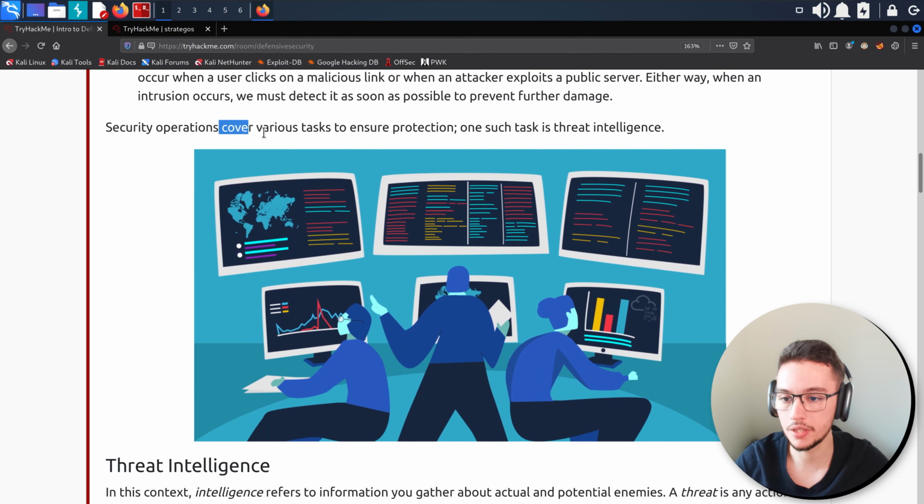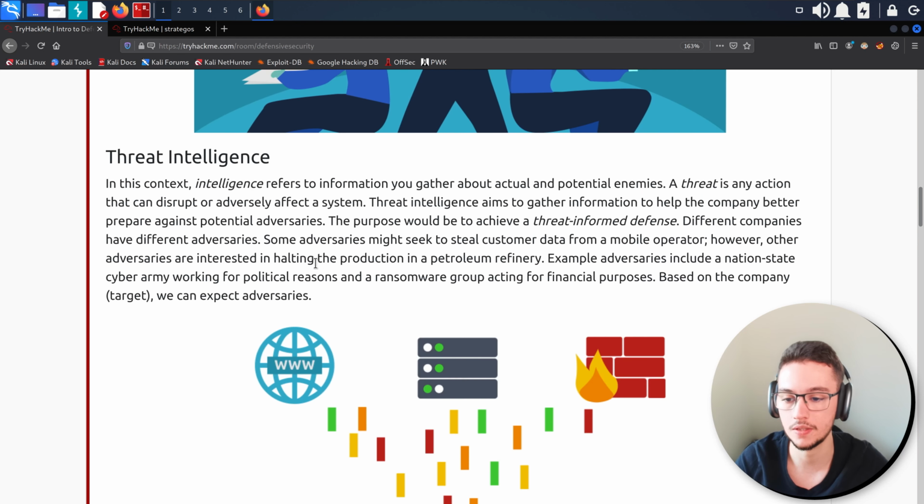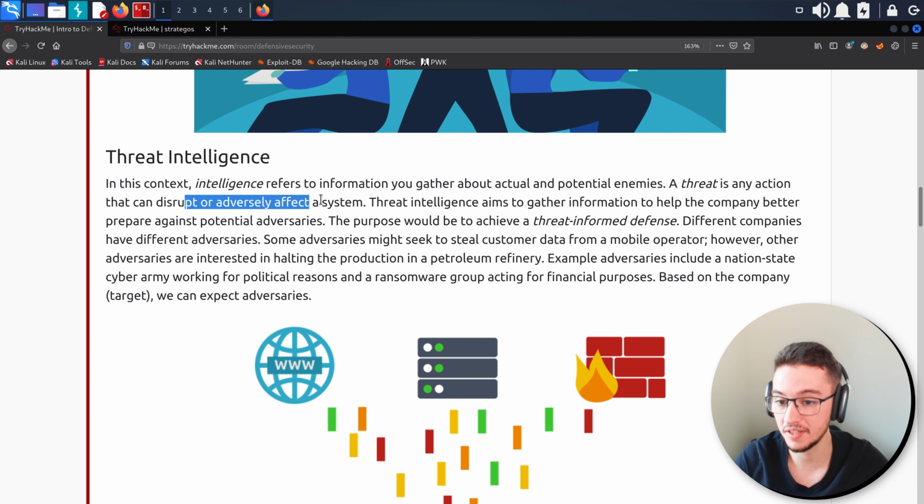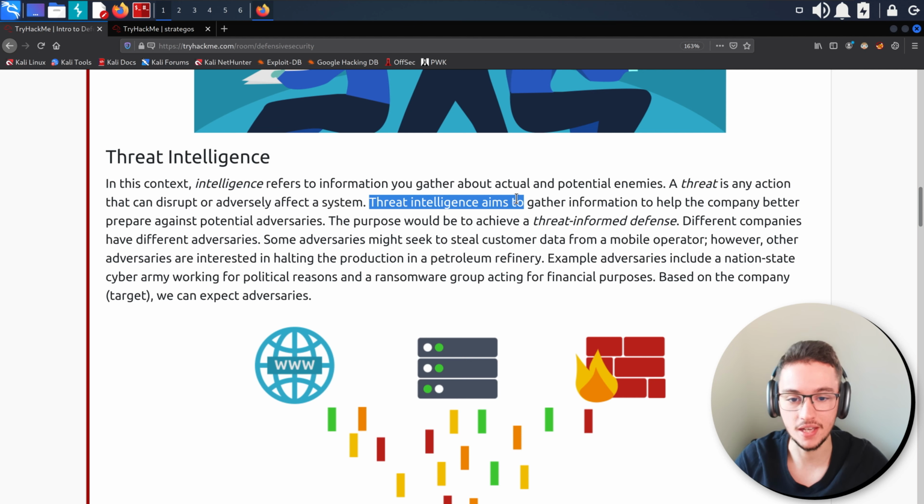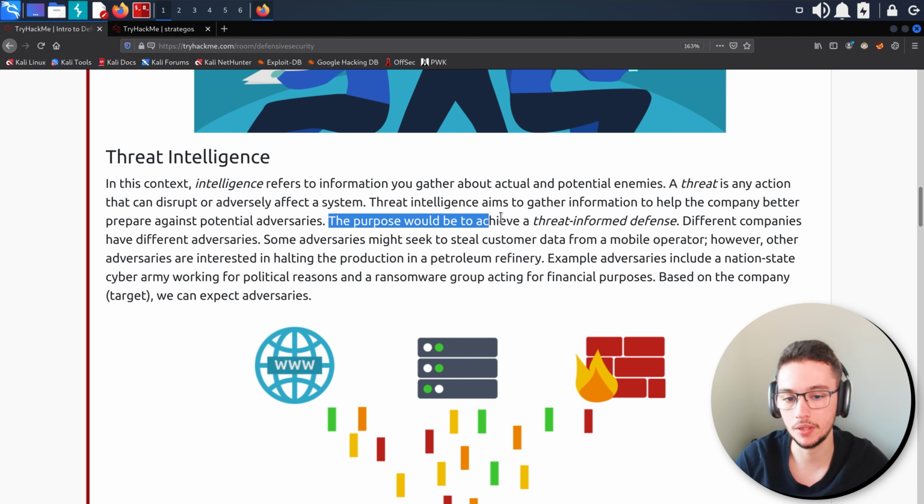So security operations cover various tasks to ensure protection. One such task is threat intelligence. So let's dive into that. In this context, intelligence refers to information you gather about actual and potential enemies. A threat is any action that can disrupt or adversely affect the system. Threat intelligence aims to gather information to help the company better prepare against potential adversaries. The purpose would be to achieve a threat-informed defense.